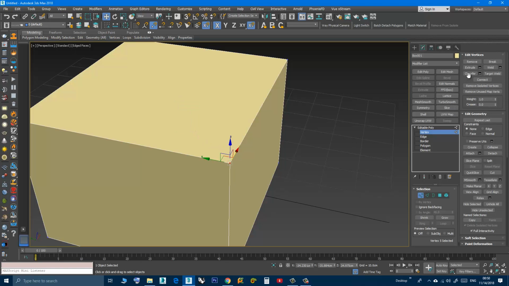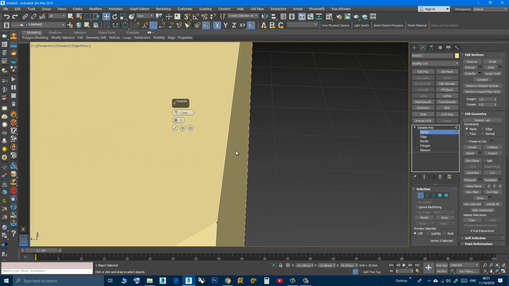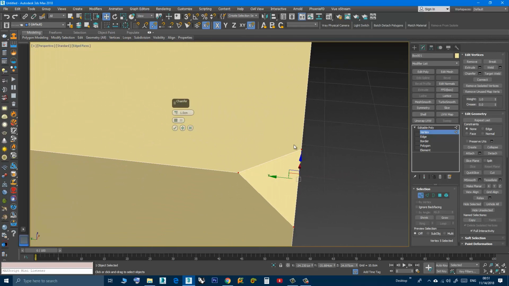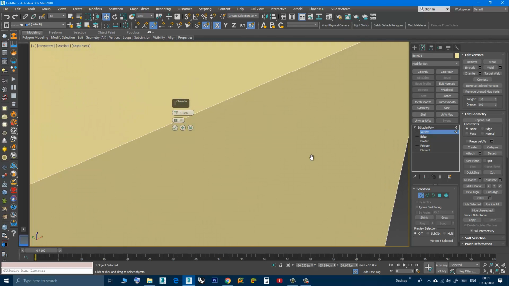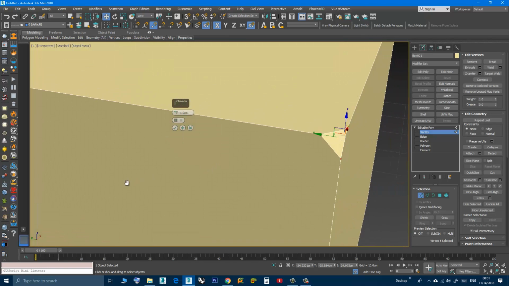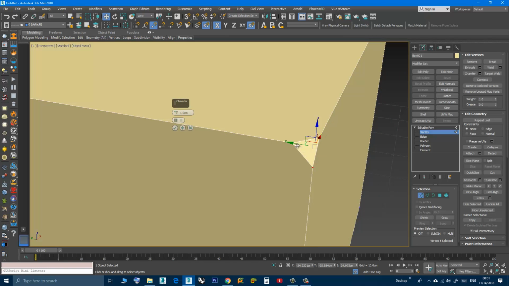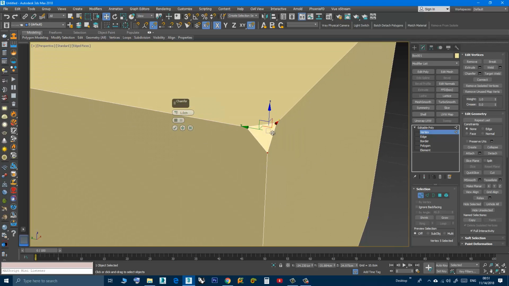Now another setting, chamfer. Chamfer will simply trim the edges by this amount, 1 centimeter. That means this edge that was here was trimmed 1 centimeter, and this one 1 centimeter.